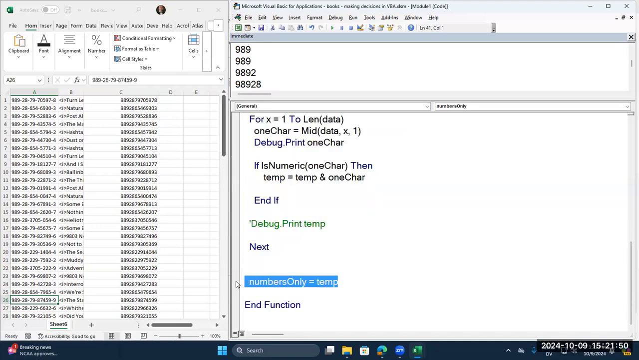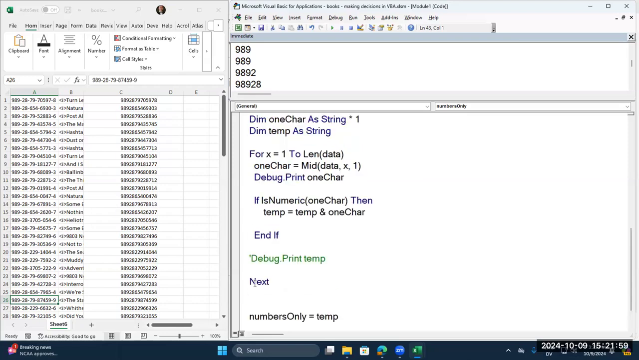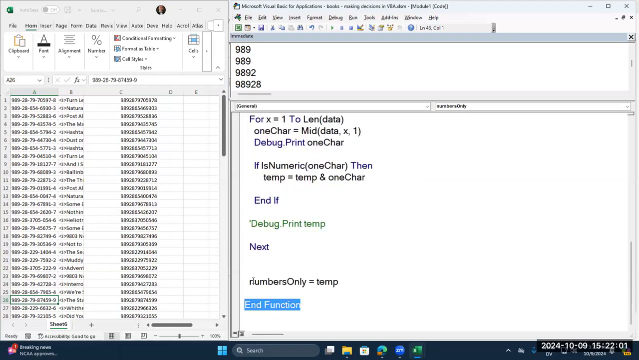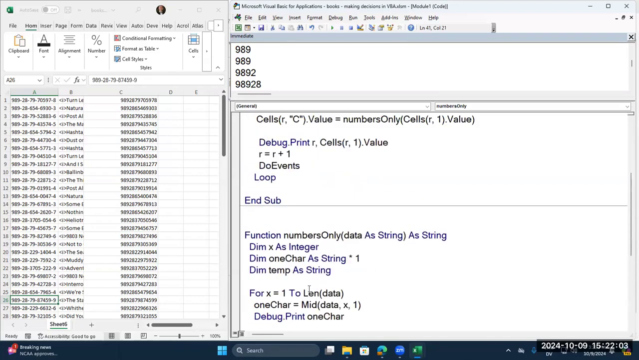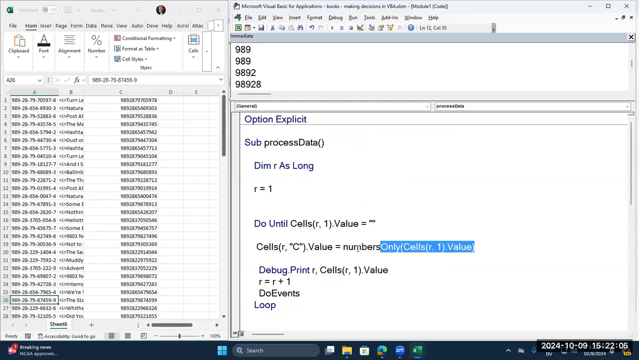And then I'm sending my final temp to NumbersOnly, which is saying that's what I want you to return after this function is done. Send that back up. So NumbersOnly equals temp. I'm going to send that back up to this function that we called, and it's going to return that.